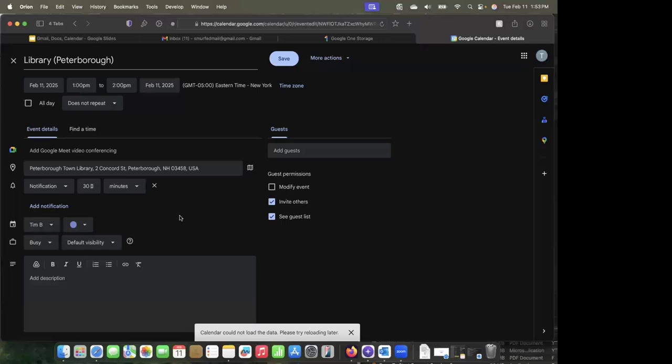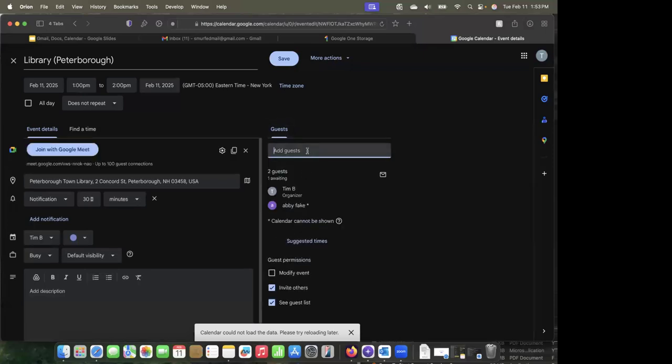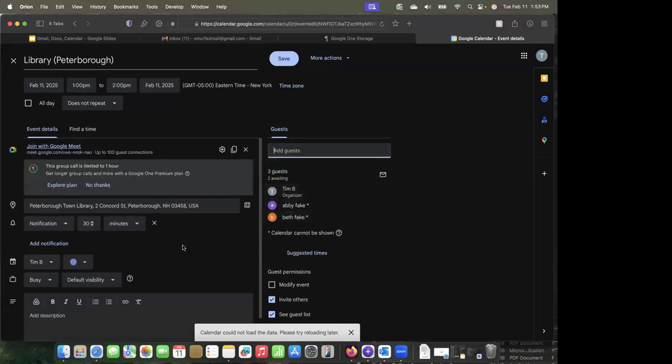If I wanted to add someone else to this calendar, I can type in guests and add people to the calendar invite. Then once I hit save, it would then send them a notification that I have added them to this event.